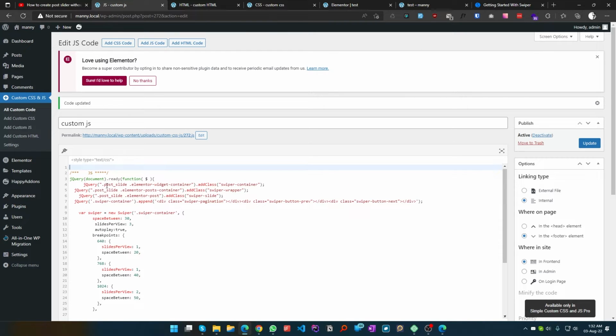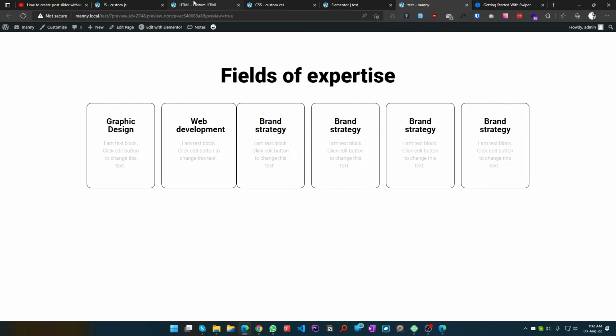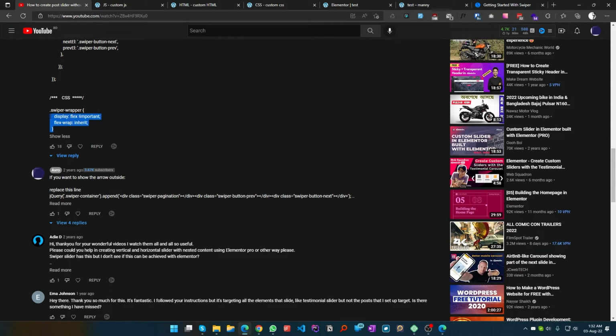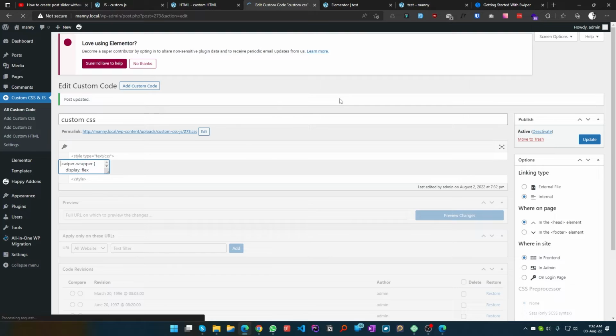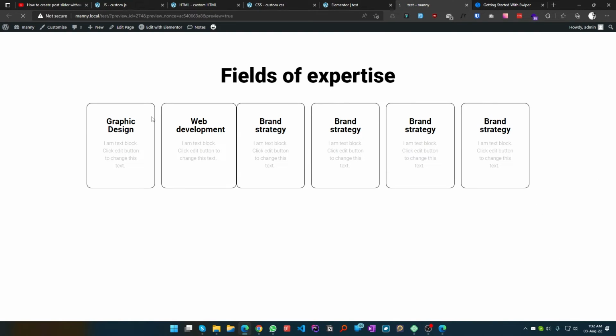As you can see, this was for the post slide. We'll modify it to make this work, and we also need to copy our CSS. So let's copy this CSS and insert it here. Now if we inspect and refresh our page, nothing will happen.